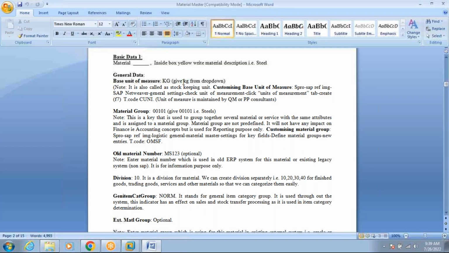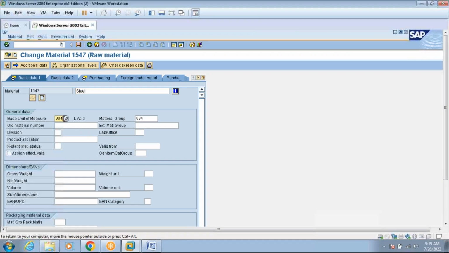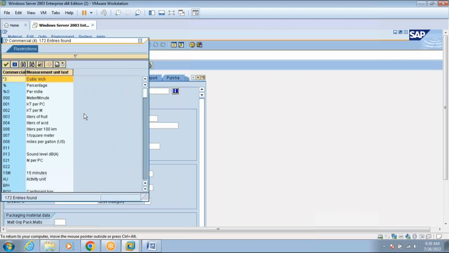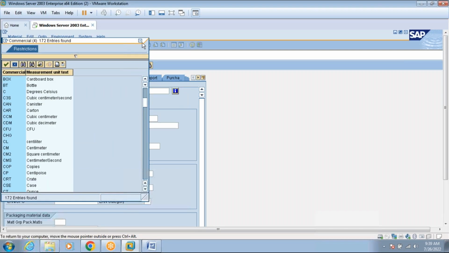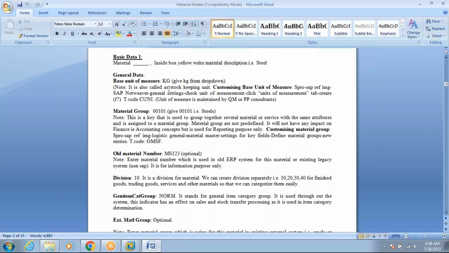Unit of measure, let's say kilogram, select from the drop down. This is nothing but a drop down; we can select from it. Configuring unit of measure is not our area. That is taken care of by the QM or PP consultant. It is also called stock keeping unit, SKU. In real time they will use this terminology, SKU. So don't get confused, SKU is nothing but base unit of measure.